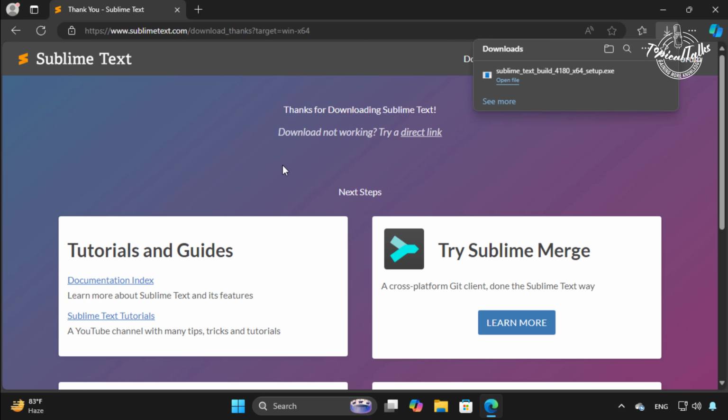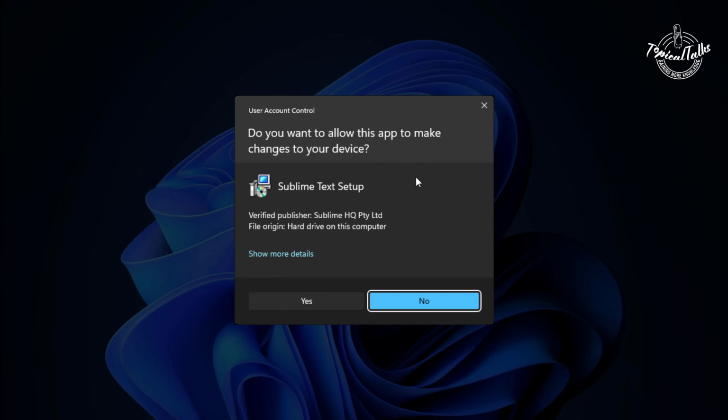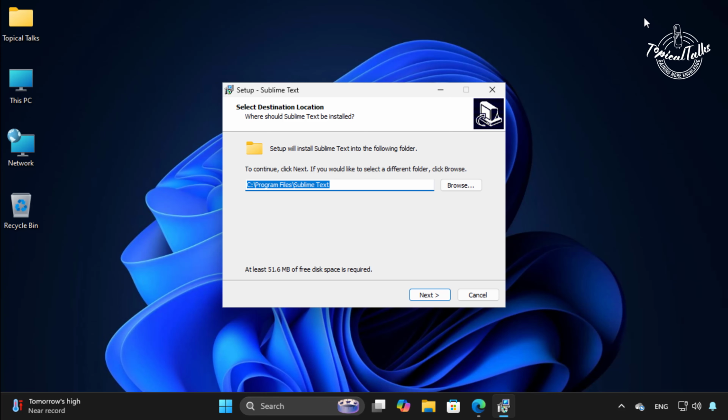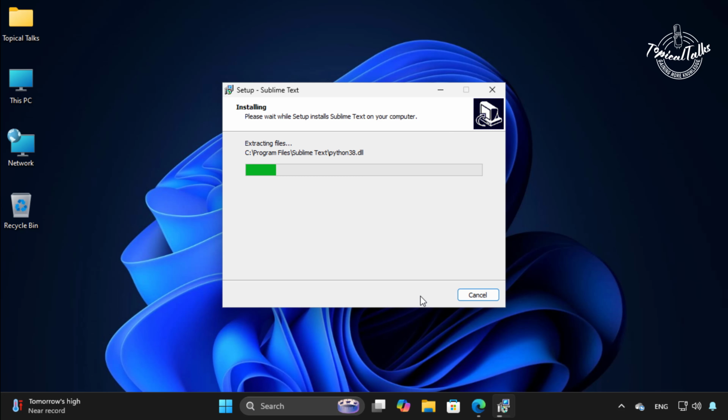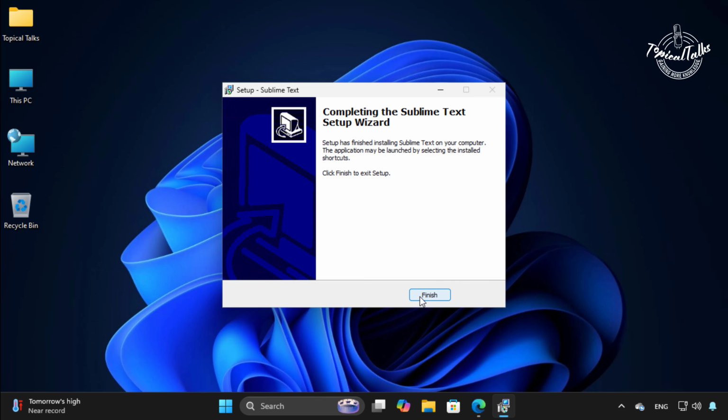Once downloaded, open the Sublime Text installer. Click Yes if prompted to allow the app to make changes to your device. The default installation location will be displayed. You can change it if needed. Click Next. Check the boxes for optional tasks if needed. Then click Next. Review the settings, then click Install. Once finished the installation process, click Finish.